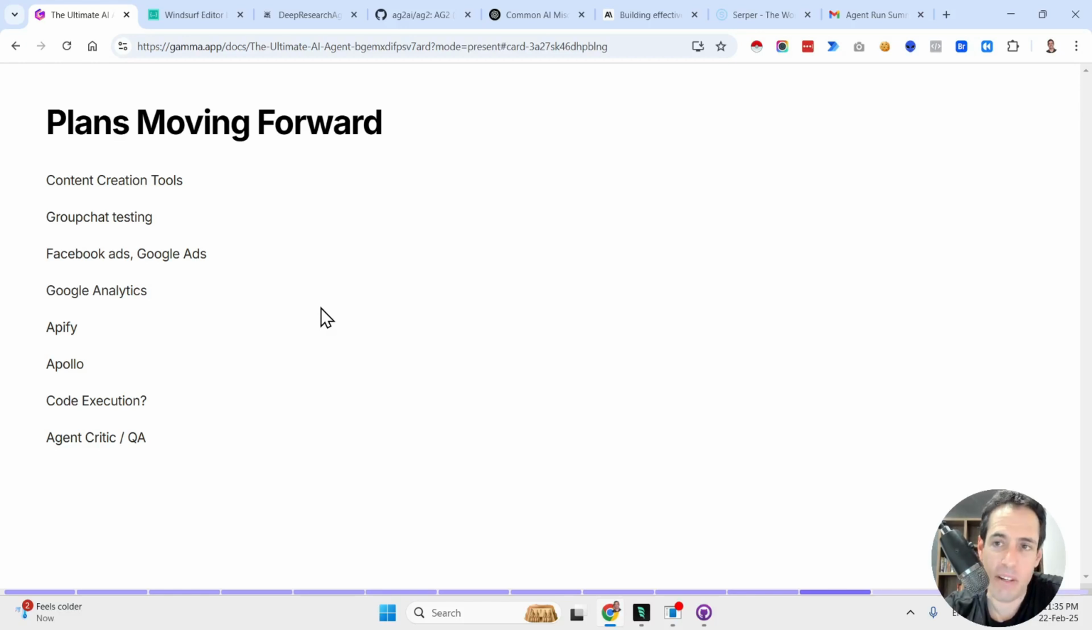Moving forward, my plan is just to keep on building this agent. My plan is to build a very powerful machine that is going to reduce my workload significantly. I have a few ideas. Content creation tools: it's going to be very easy to automate blog creation, tweets, LinkedIn, and push everything to WordPress or to the social platforms.